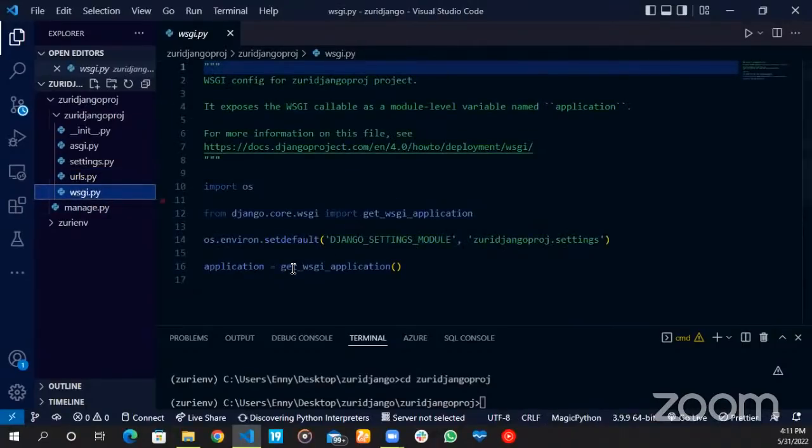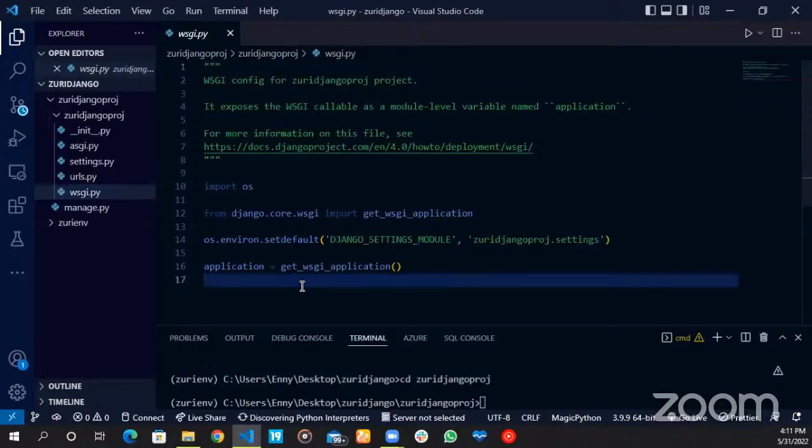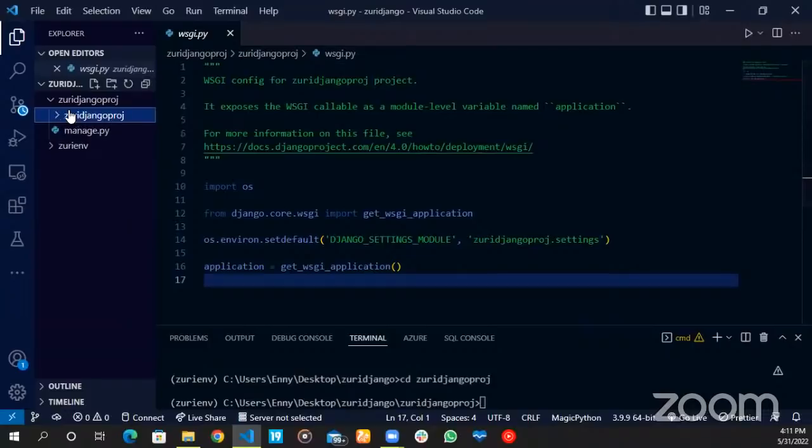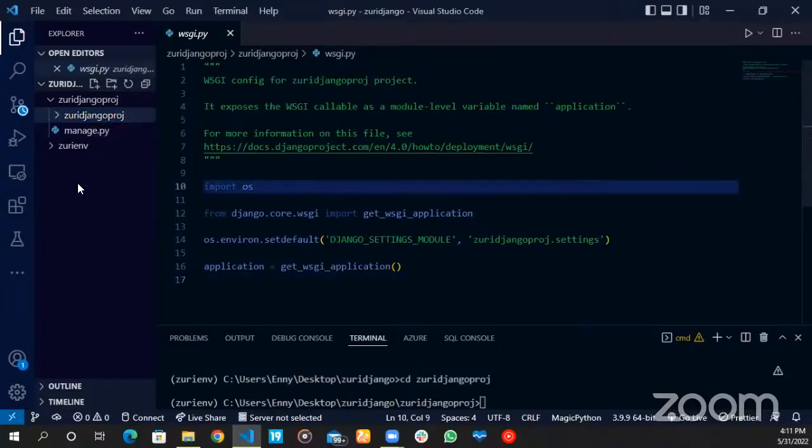Then we have wsgi.py. When we want to deploy our Django application to a server somewhere, this is what we use. This is just a basic overview of the files that come with Django. We won't be doing much coding in this class. What we'll be doing now is running a server.